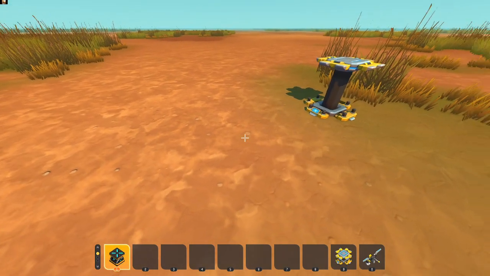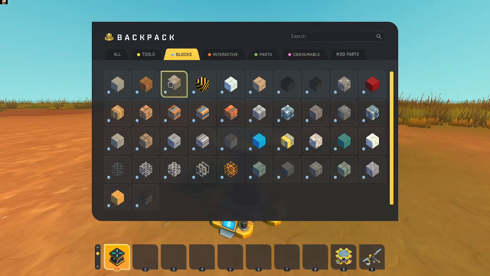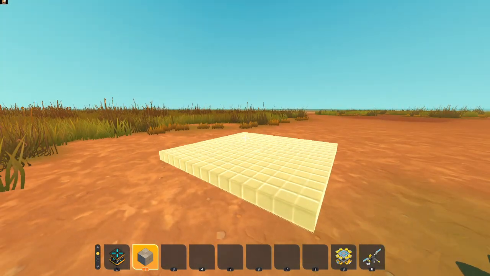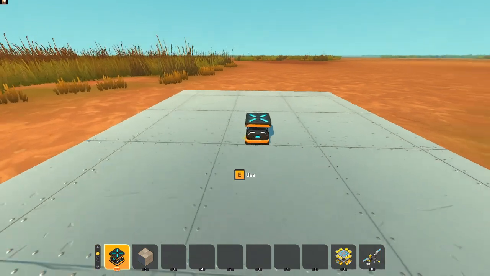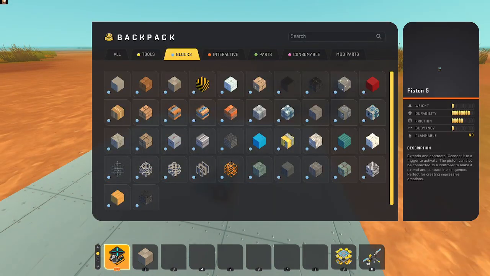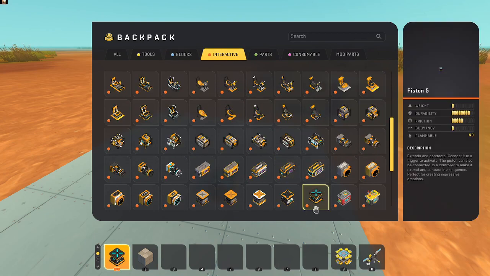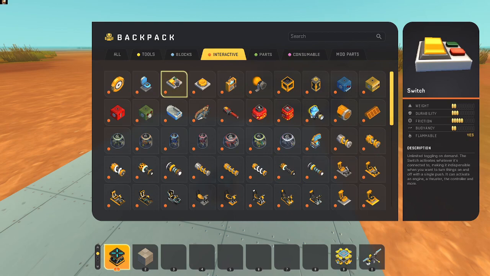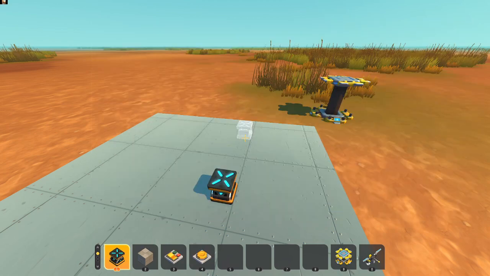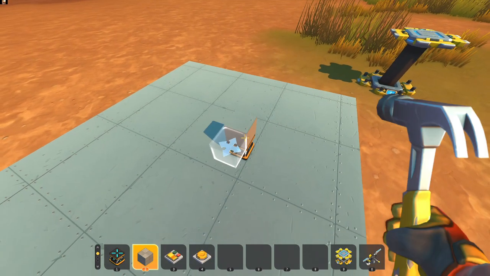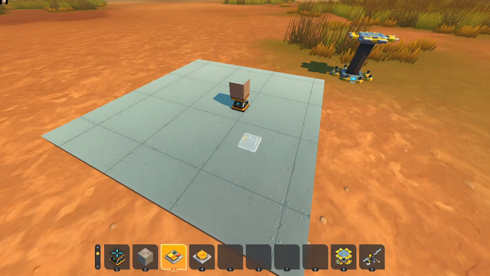So, here's what the piston will look like. Well, actually, let me get blocked a little bit. So, this is a piston. Under its description, it extends and contracts. You can find it here. Scroll down a little bit. There it is. Now, how do you use a piston? Well, first, there has to be something on the piston, like this block.